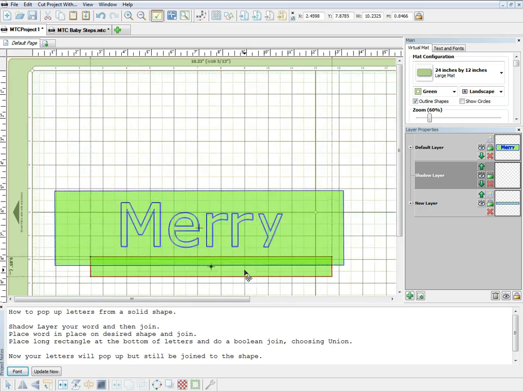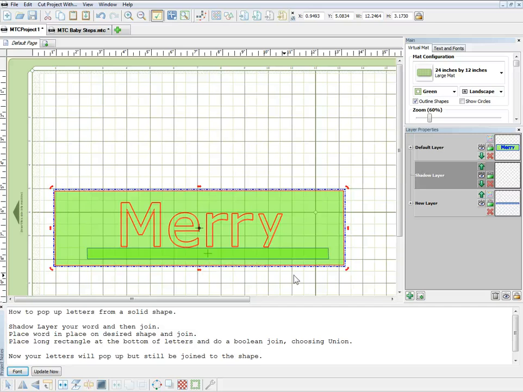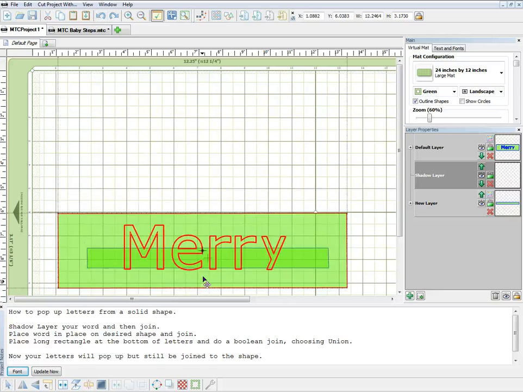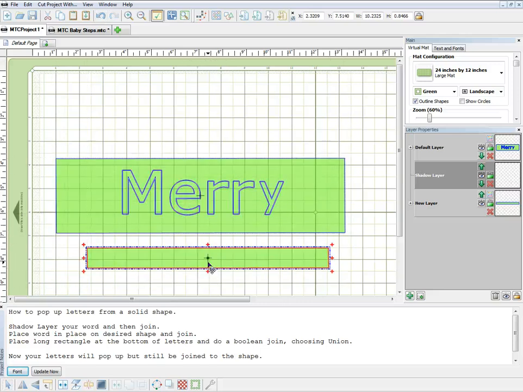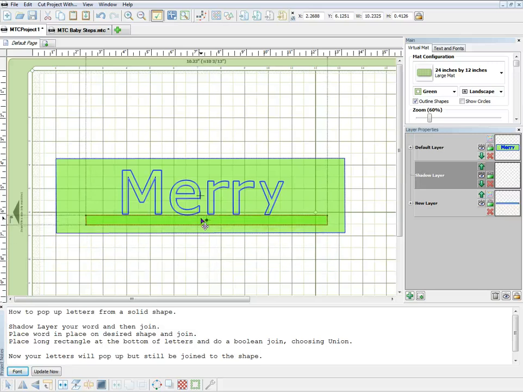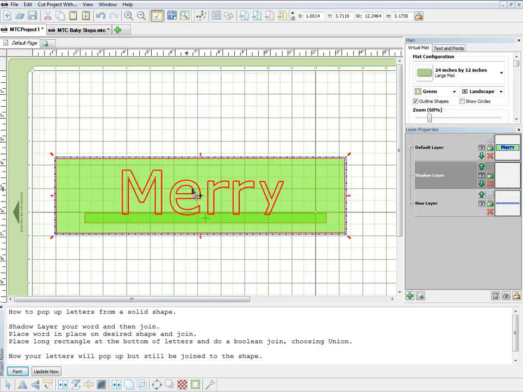So this is when you come in and you take another shape, like a long rectangle, and you make sure that, let me see, get back here. I just want to make that just a little bit smaller here. Sorry about that. Okay, and you just want to put that right at the bottom up a little bit so that it's covering. And then you want to magic select again, and then you want to do your Boolean join.